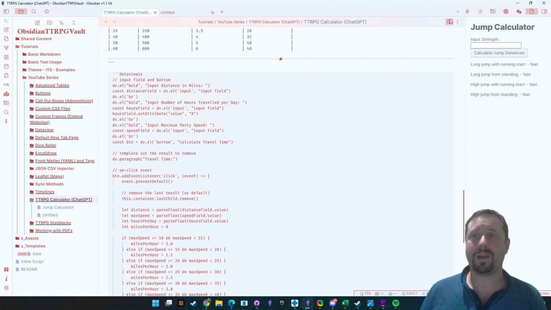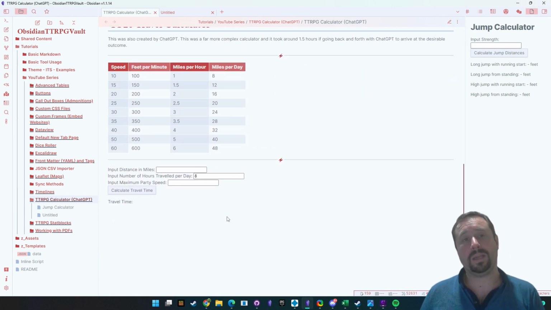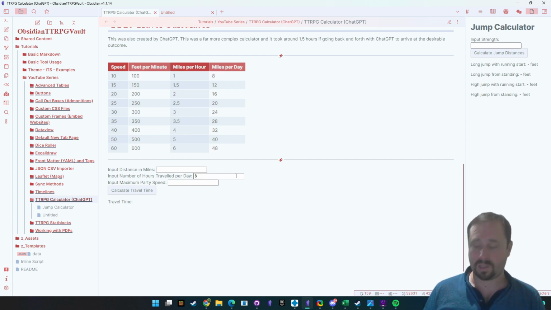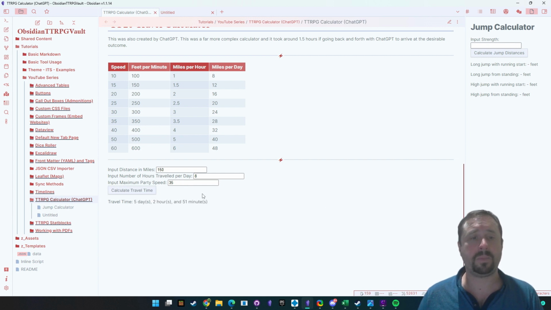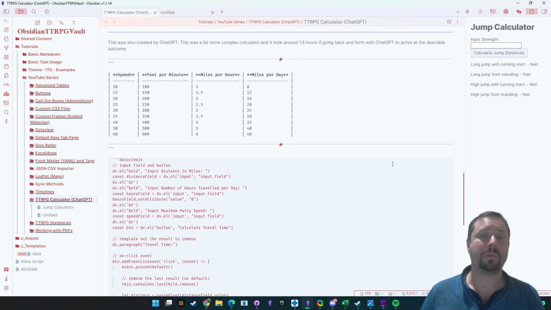I did that for like an hour and a half to create this travel calculator one. Okay, and this was a lot more complex, all right, because it's got a table of results that are used in the calculation. But just so you can see, if we enter 150 miles, we're traveling 8 hours per day. You can see that's where I went down that default to 8 path. Input maximum party speed, the fastest person's 35 feet. Calculate travel time. All right, and we can see travel time is 5 days, 2 hours and 51 minutes. This is a much more complex calculator, but as you can see, it is capable.